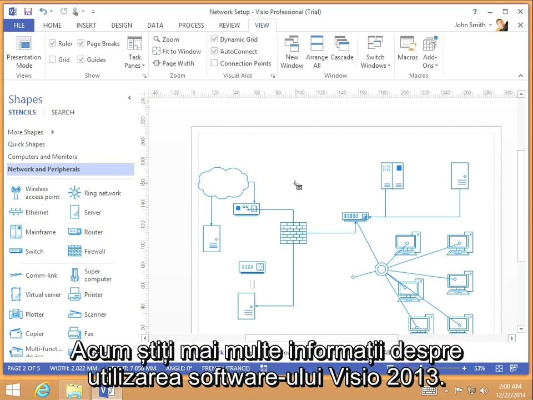So now you know a little bit more about using Visio 2013.